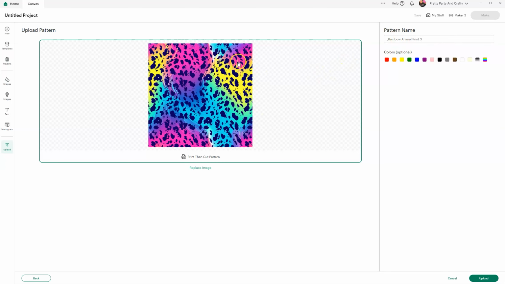Okay, because it has multiple colors, I also want to select what color family it's in. So I want to select rainbow. Again, this is going to help you easily find it. Don't forget that underscore. Otherwise, it's going to be lumped in there with all of the other patterns that Cricut has in there, but you don't know the name. So just make sure you include that underscore and make sure you select the color family. And then we're going to click on upload.